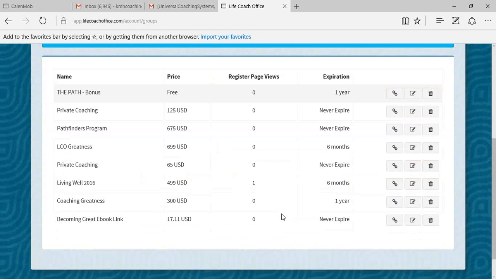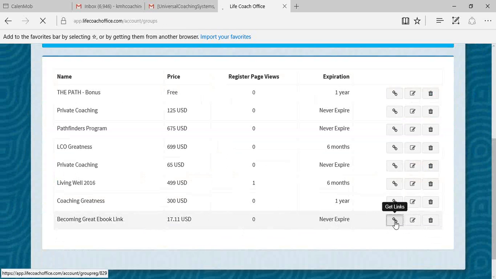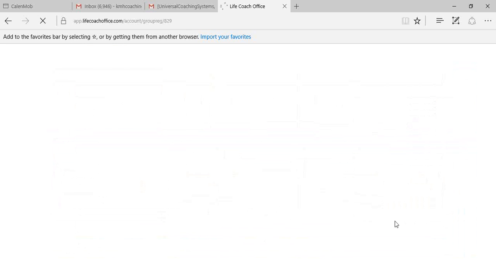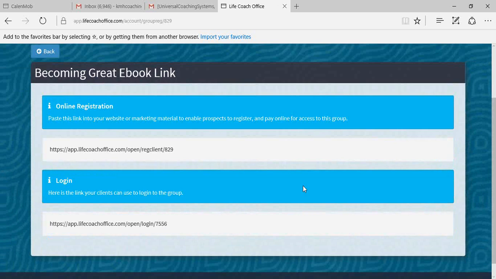Okay, so then here's what happens. Here's your Becoming Great ebook link. This is the price because it's $15.99 plus the price of 7% tax. It does not expire, and there's your link right there. So when you click on that link, here's your online registration for that.